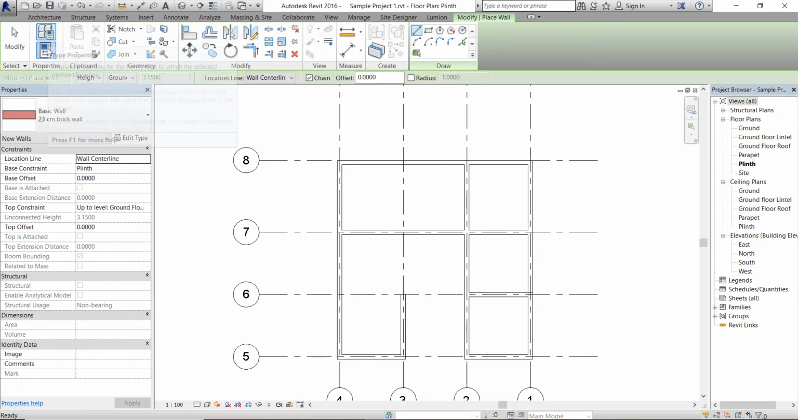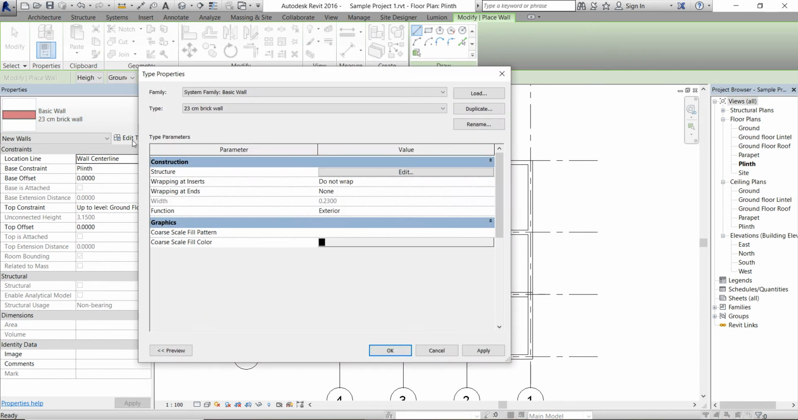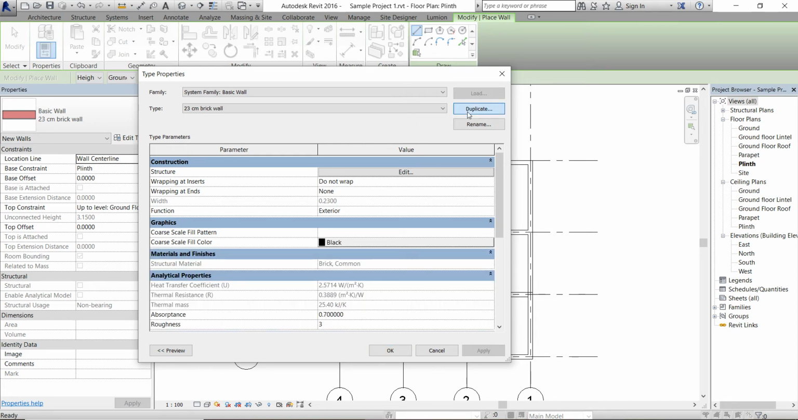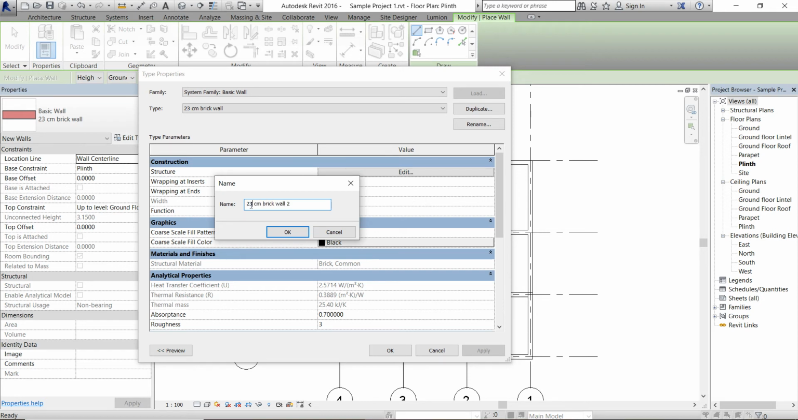Click on the wall button. Then in the properties bar, select 23 centimeter brick wall, then click the edit type option and the type properties window opens. Let us duplicate this wall and rename it to 11.5 centimeters brick wall.